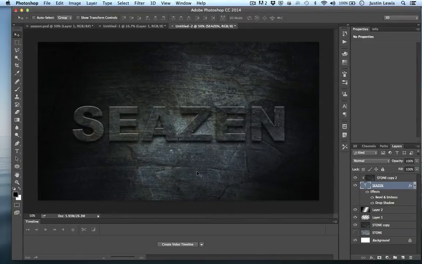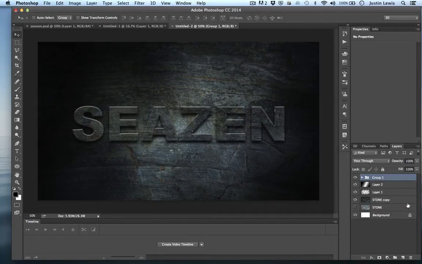Even that I think looks pretty cool, but we're going to go ahead and put a much nicer shadow on this. Okay, so how to do that? I'm going to select my text layer. I'm going to hold down Shift and select the layer above it, and I'm going to hit Command or Control G to group them. Okay, now the reason why I'm grouping them is because I want to duplicate them.